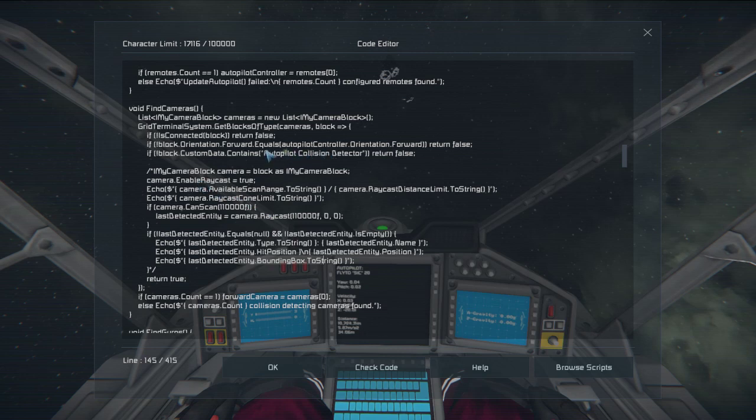Actual collision detection, just collision detection, is much simpler. We return false if it's not on the same grid, the same construct. Return false if it's not pointed the right direction, so the docking camera we have on the bottom here is automatically out. It also doesn't have the Autopilot collision detector note in the custom data, so it wouldn't pick that one up anyway. But if we do have multiple forward-facing cameras on a ship for some reason, we can still use this code, because only one of them is going to be denoted as the Autopilot collision detector.